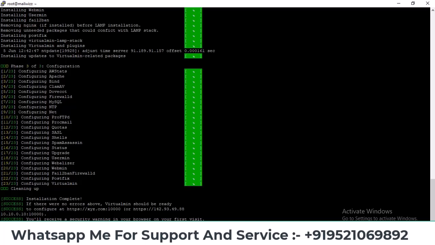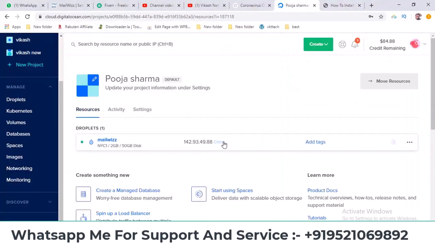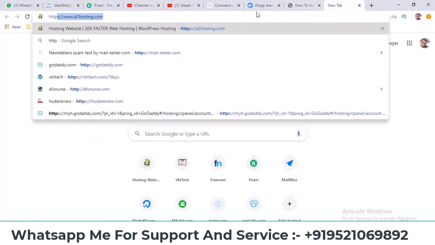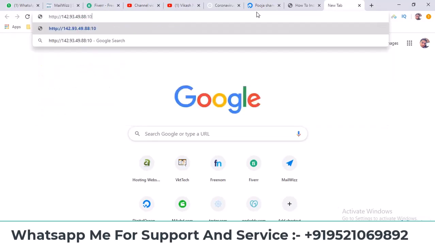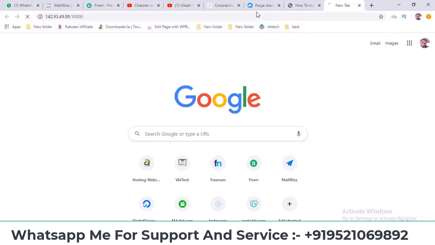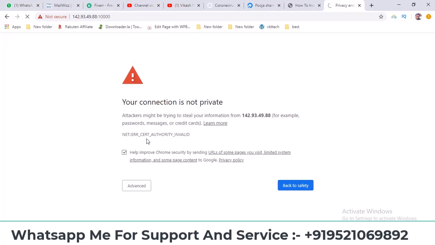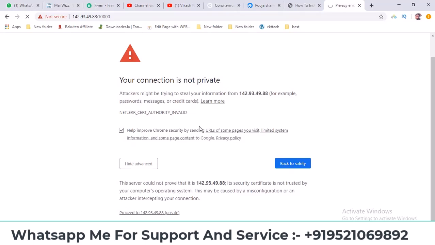I currently have an IP address, not a domain. So what I'll do is copy this IP here and paste it here as https://. Then you need to add your IP address, followed by port 10,000, and press enter. Click on it here and accept the security exception. There's no SSL certificate on this, and we can't connect it if it's just an IP address. So proceed to this page.